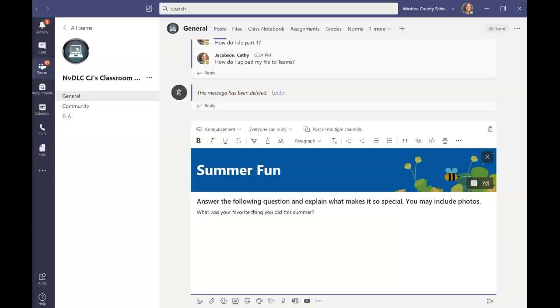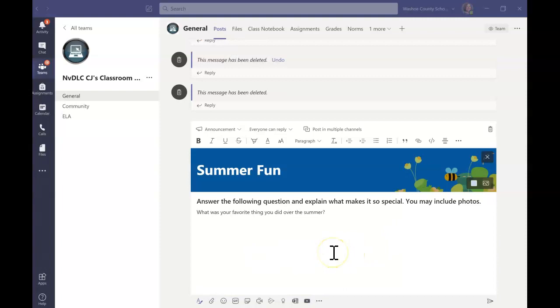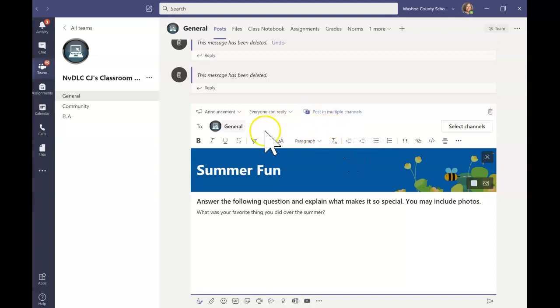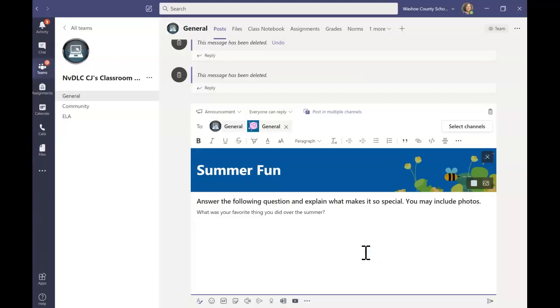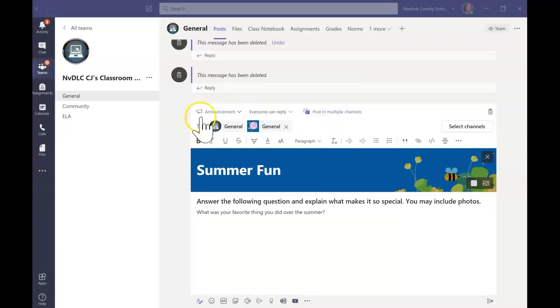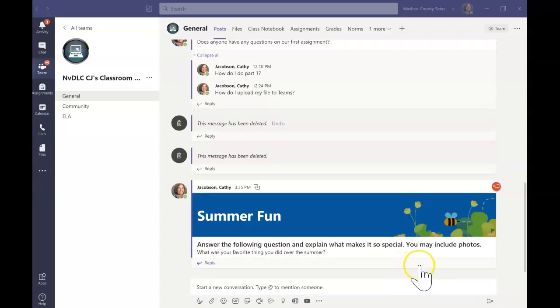Then click Done. You can send this post to multiple channels by clicking on the Post in Multiple Channels button. The current channel will automatically pop up. Then click on the Select Channels button. You'll see your teams and their channels listed here. Click on the channel you would like to post to, and then click Update. You will now see that this will post to these two channels. Click the Send button to post your message.